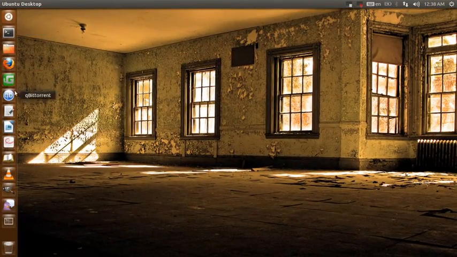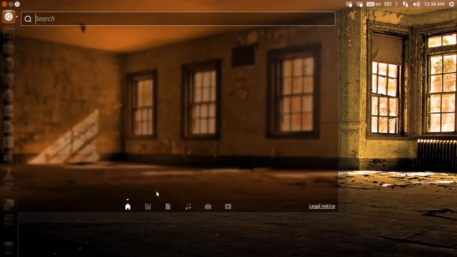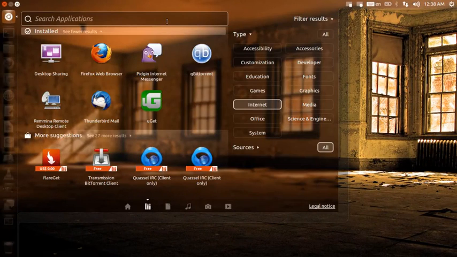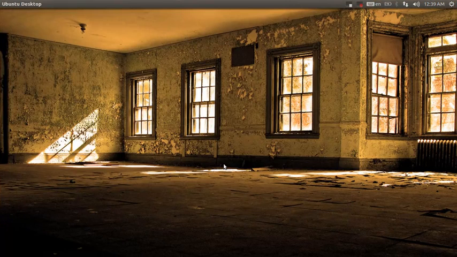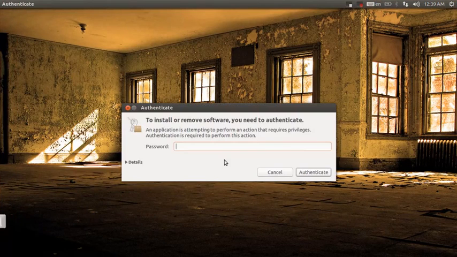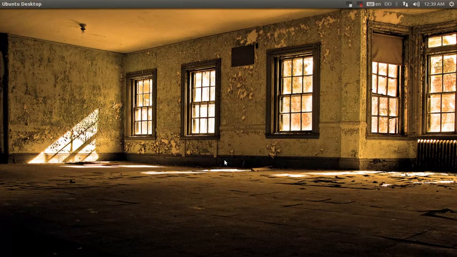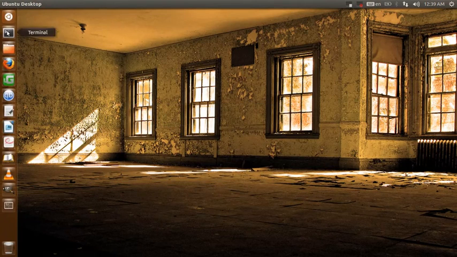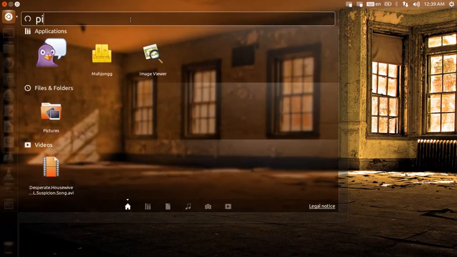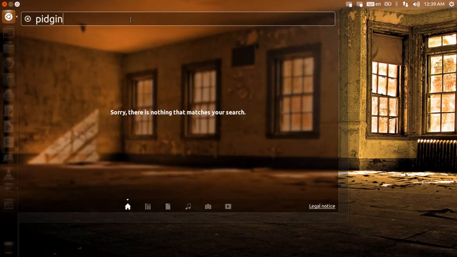Let's see how you can add or remove software easily on Ubuntu. Let's say we want to remove Pidgin Internet Messenger. Just right click on it, choose uninstall, enter your root super user password, just your password, and Pidgin is gone. No Pidgin, no Pidgin.